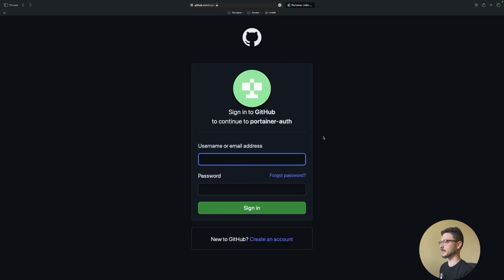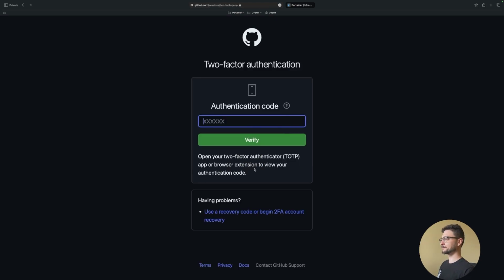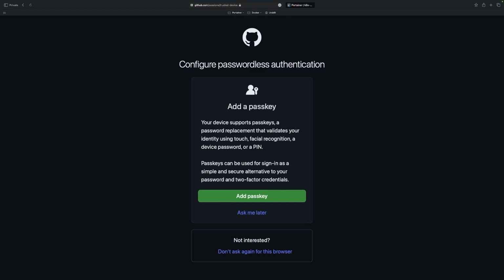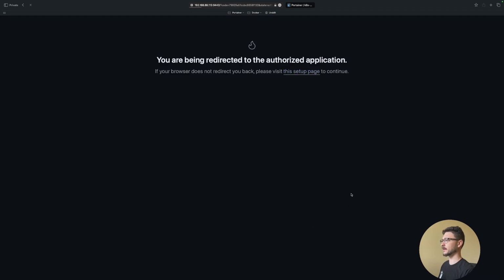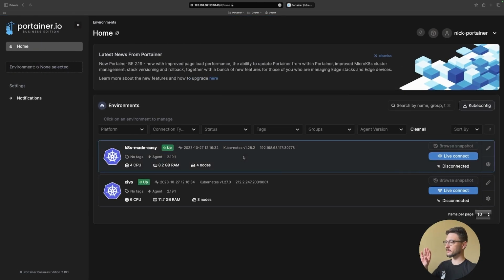So, admin, log out, log in with GitHub. I should already be authenticated. No, I'm not. That's fine. So let me just quickly put in my username and password. Signing in. I have to do my two-factor authentication, so let me quickly put that in. Great. So it's going to ask me to add a passkey. In this case, I'm just going to go ask me later. So click that, and now it should log me into Portainer with my GitHub account. Let's zoom in a bit. Bam. We can see our 2 environments.